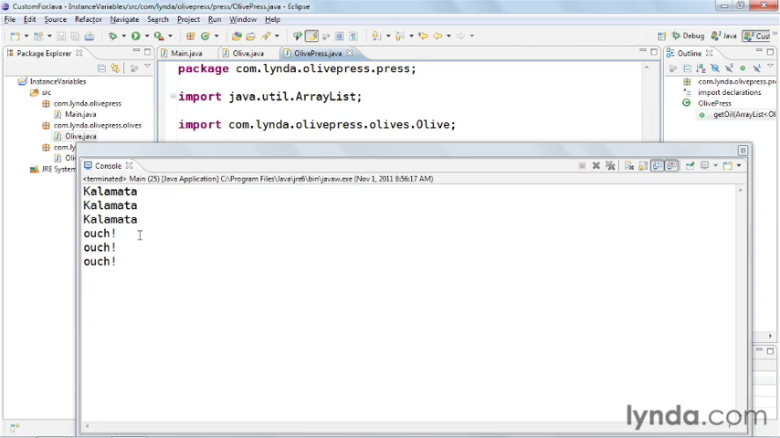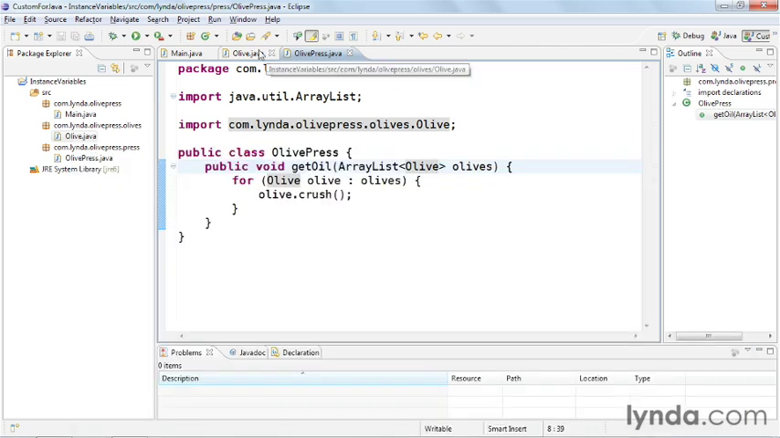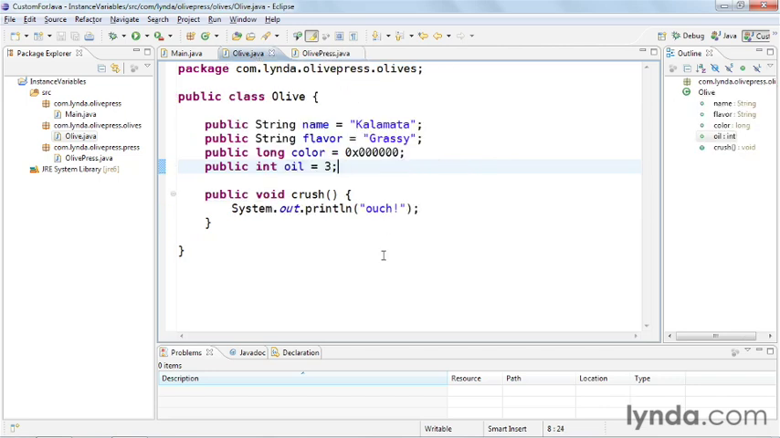So as I create the Kalamata olives, I'm outputting the names of the olives, and as I crush them, I'm still getting ouch. Now let's go ahead and fix that. We need to be more specific. I'll go to the olive class, and I'm going to change how the crush method behaves. I'm going to change it to return the amount of oil that just got crushed. I'll change the data type from void to int, and I'll add return oil.